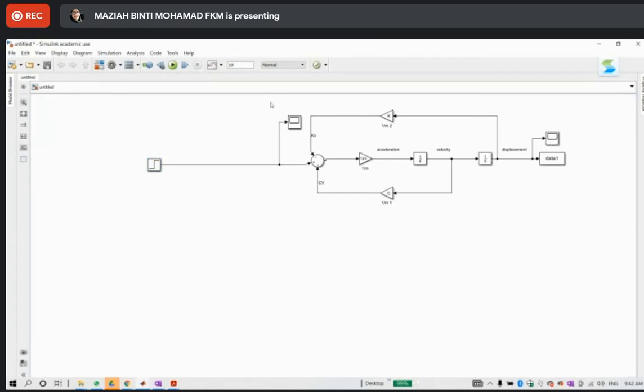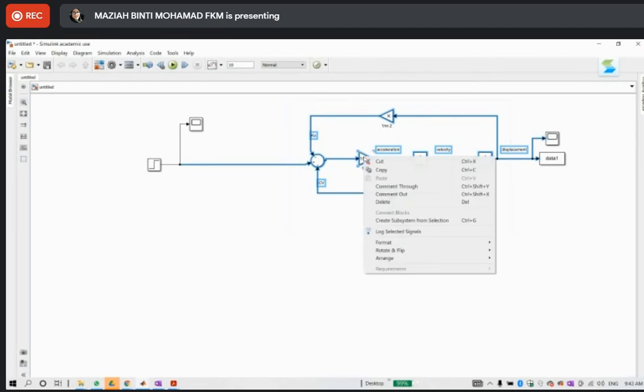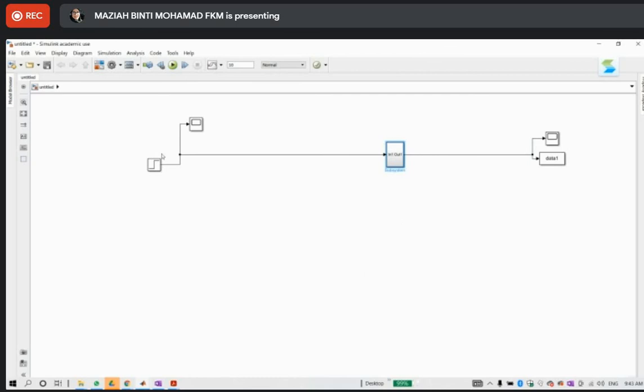group this. Okay, I'm going to group this. This is the thing that I'm going to group. I choose this system, and then put your cursor on any block and right click. Then you can create subsystem from selection, or you can press Ctrl G. Okay. So if you click that, right, this is my system.